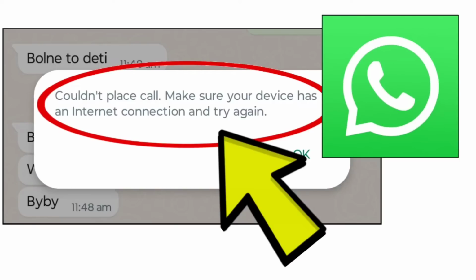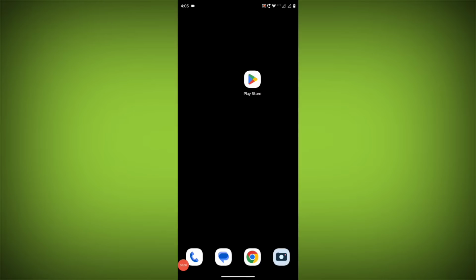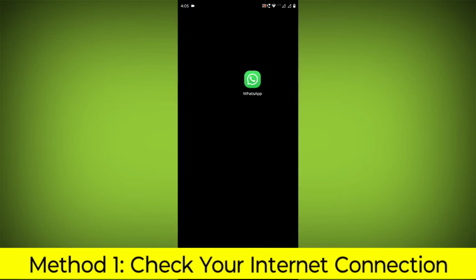How to fix WhatsApp app couldn't place call. Make sure your device has an internet connection and try again. Problem step-by-step detailed solution. Method 1.